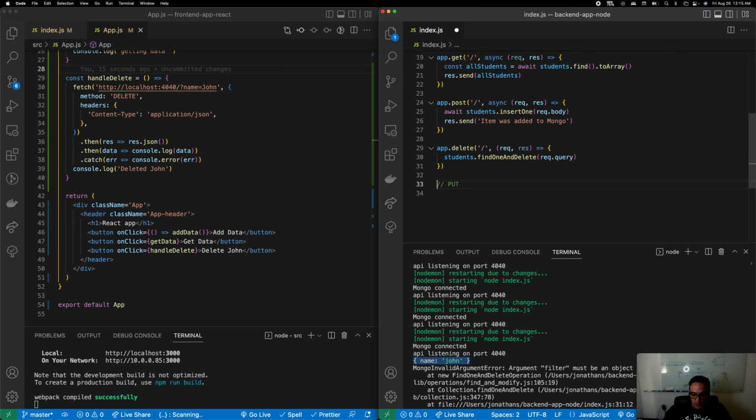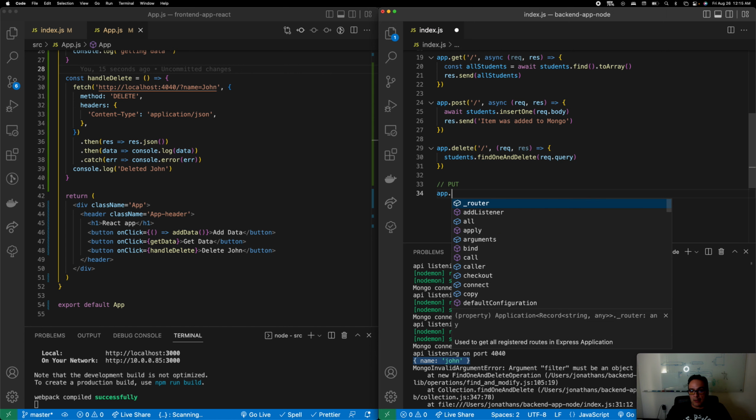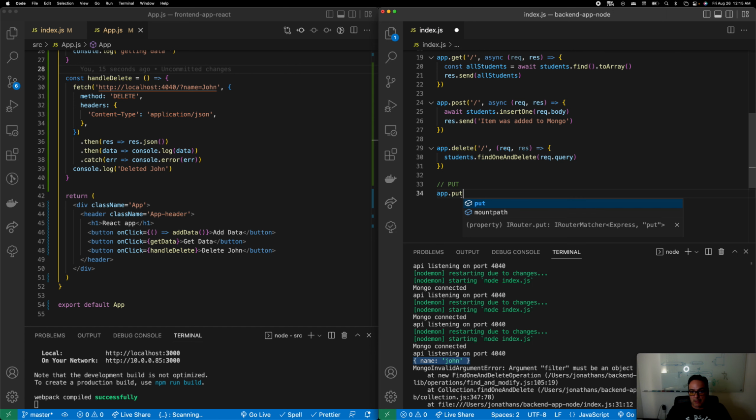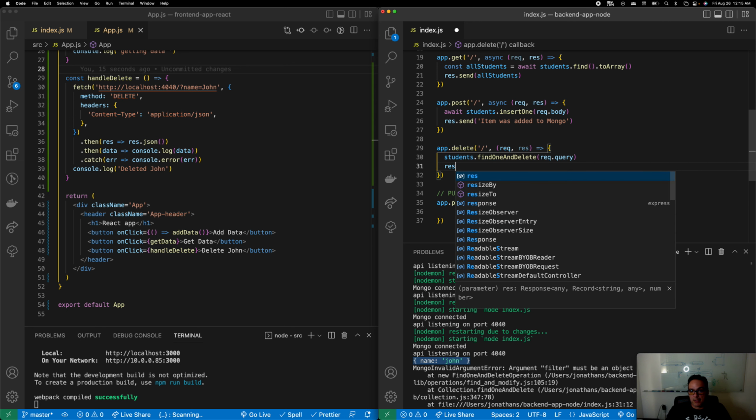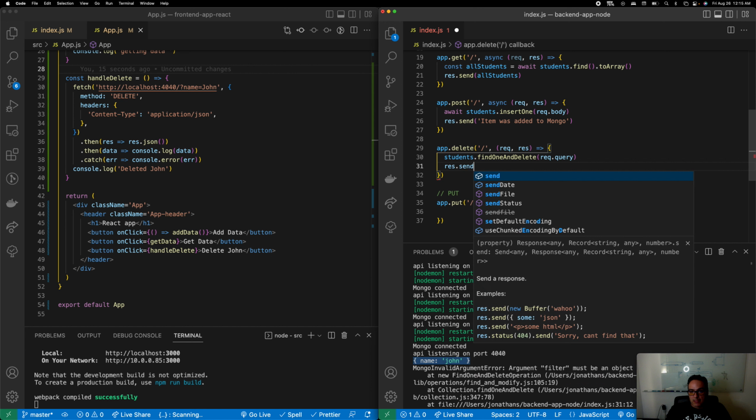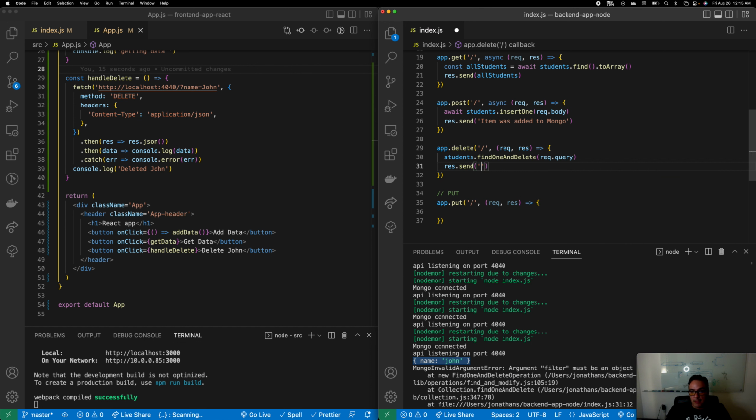Now let's do the put real quick. So we can do app.put, so we can update, right? And then we have a slash there, and it takes also a callback function where it takes a request and a response. Okay. Oh, we forgot our response here. Send item deleted.